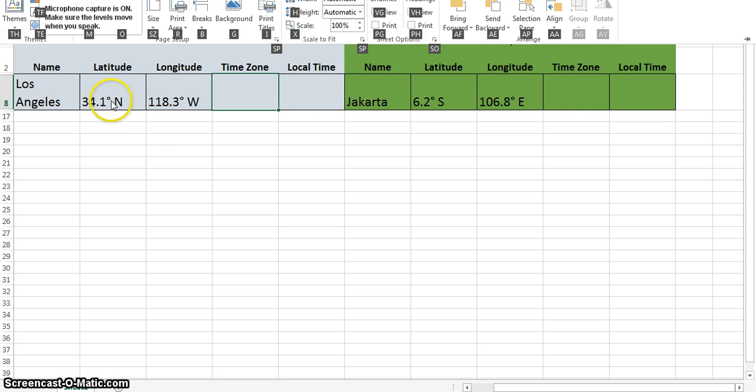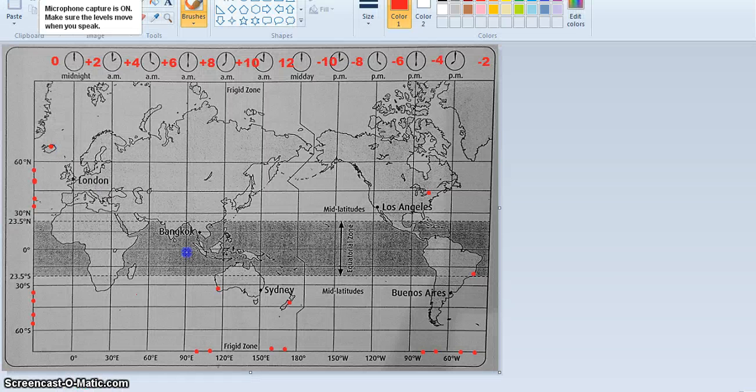So we have a latitude and longitude for Los Angeles, but conveniently our map actually has Los Angeles already marked on it. So we won't bother about that, but we will look at what time zone it's actually sitting in. So we can see that it's on this 120 degrees west line of longitude. Well, very close to it. It's sitting just to the east of it. And so we can say that it is 8 hours behind Greenwich Mean Time.